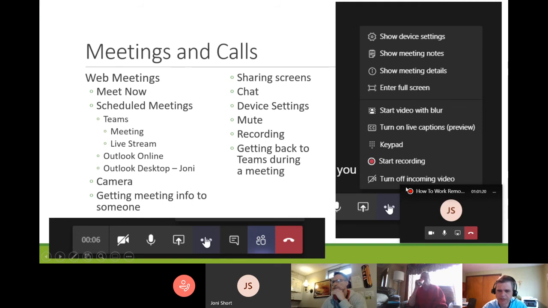Interesting. I'm not sure what this one is. I'm guessing that it does just that. I wouldn't see your video feed coming in. Keypad, that's for a number pad. Turn on live captions, that's new. It's in preview. I haven't worked with it. I wonder if that actually figures out what you're saying and writes it across the bottom. I bet that it does.